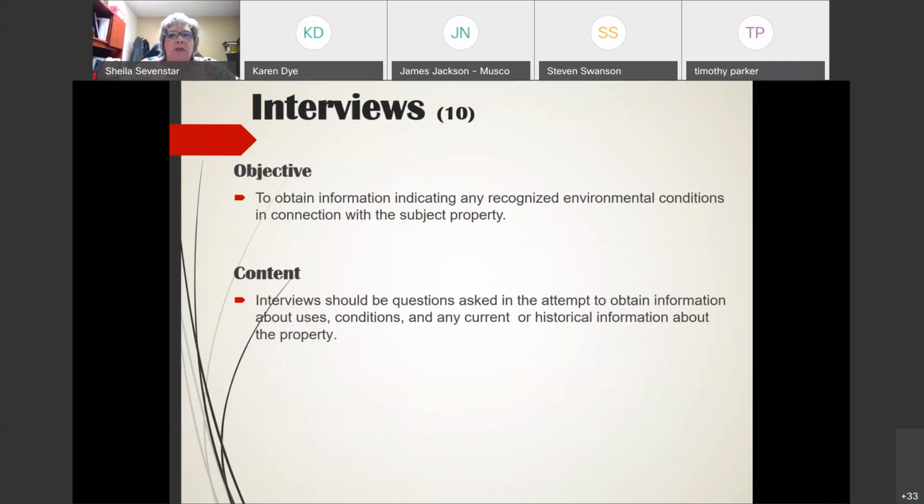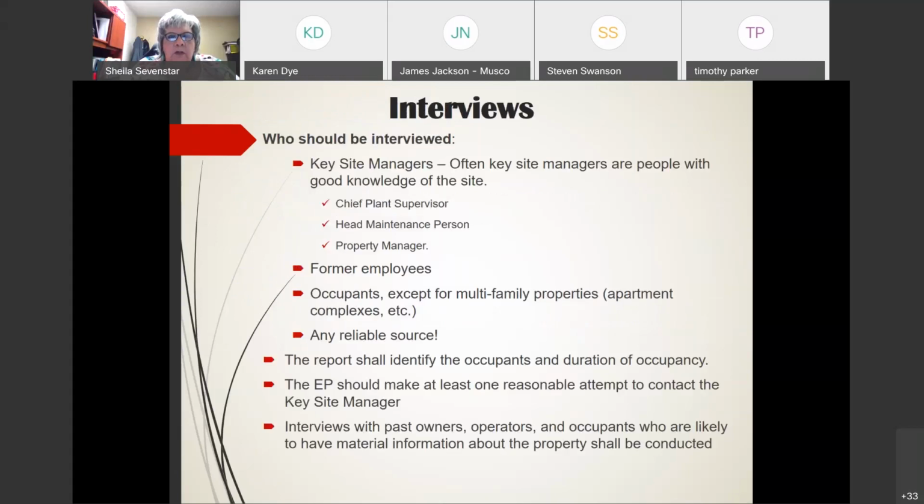Interviews. This will help. You want to obtain information. You want to ask questions to find out anything about the uses, the condition, current and historical information. And I keep saying historical information. That's what you're doing. You're gathering information of the current and historical uses, of what it was used before and if it's used now. What took place in interviews on who should be interviewed.